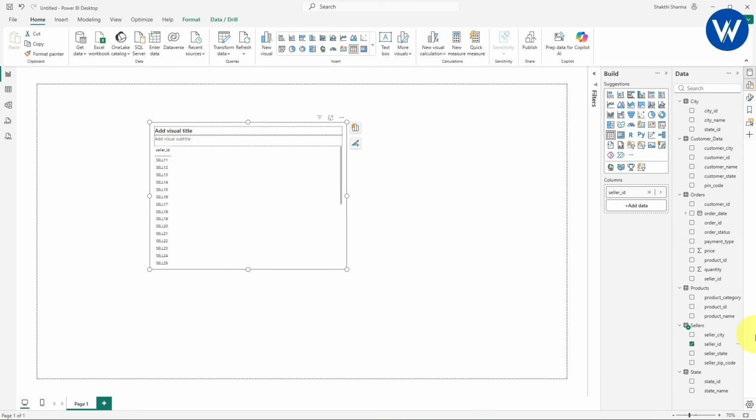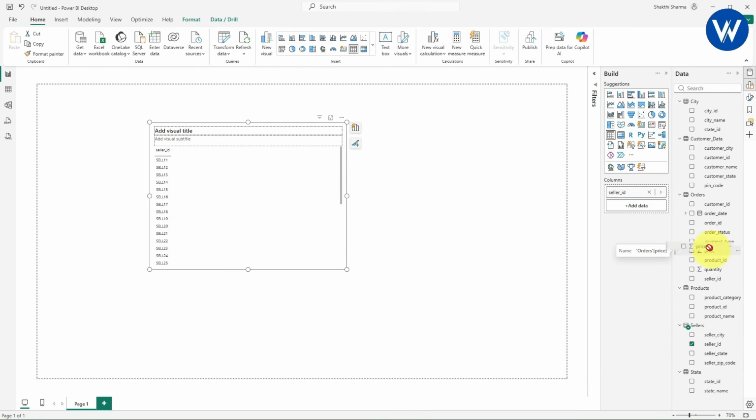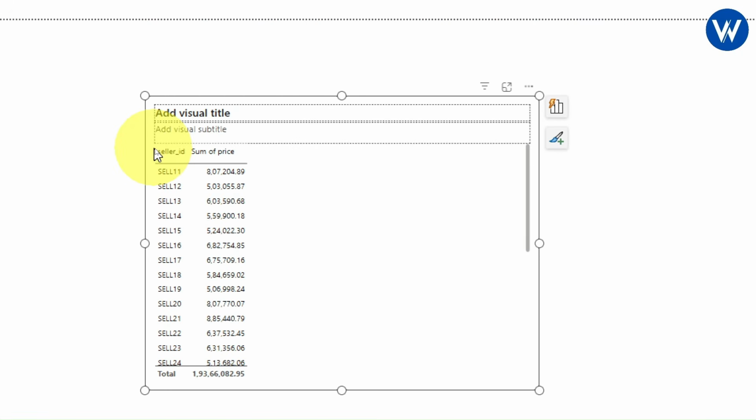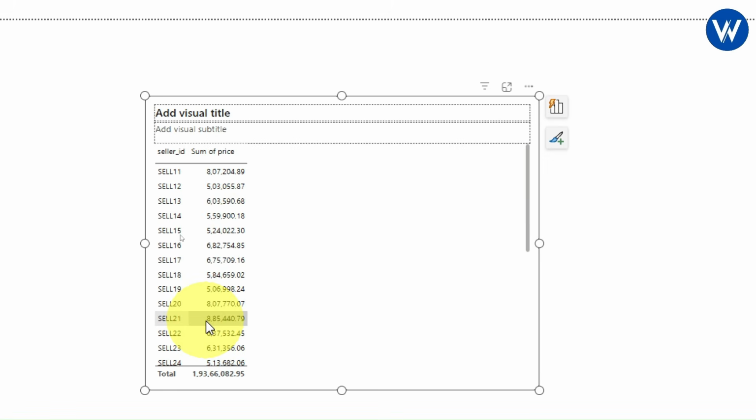Right. Now according to seller ID, I want the total price. I will take the price column from the order table. You just need to drag the price column in this way. And finally here you can see, guys, the relationship is created and we can see the sum of price for each seller ID. This is how you can build a relationship between the tables.